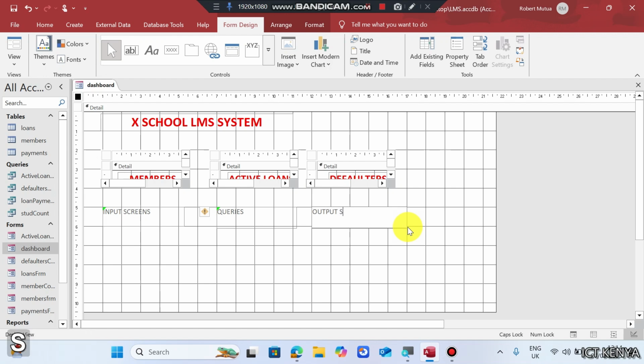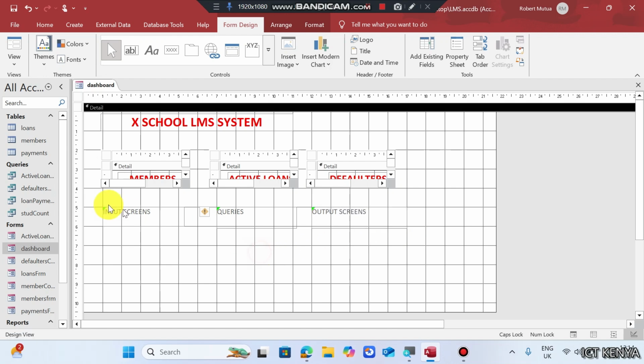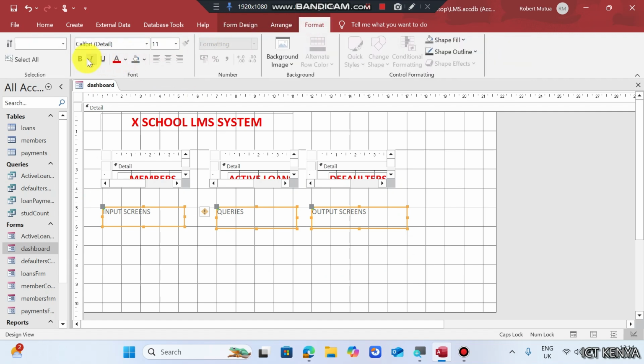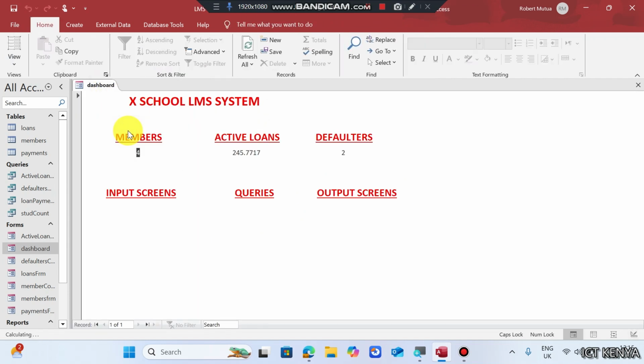Then from there, select all, apply a common format, that is bold, red, underline, increase font size to about 16, and then center align them. Just look how they look. This is how they will appear on my screen. Then from there, design.